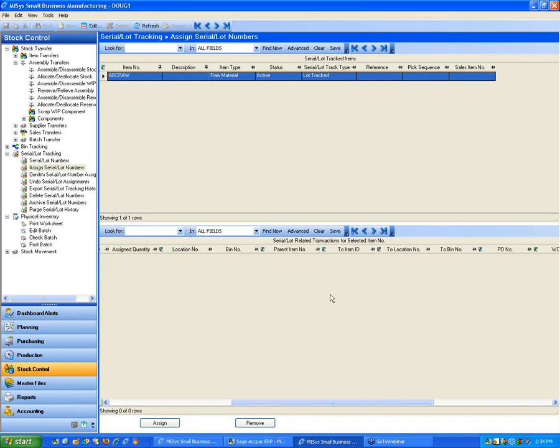Now there's another button here which is going to be of interest to you. It's called the Remove button. You need to be very careful with the Remove button and proceed with caution when you use it. This specifically allows for the removal or the deletion of an assignment record.